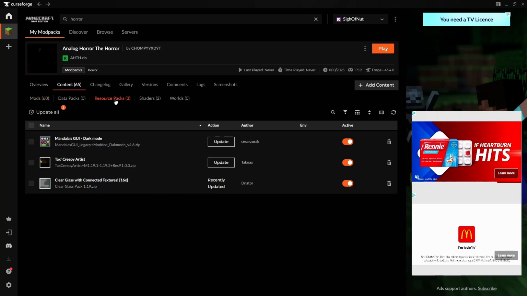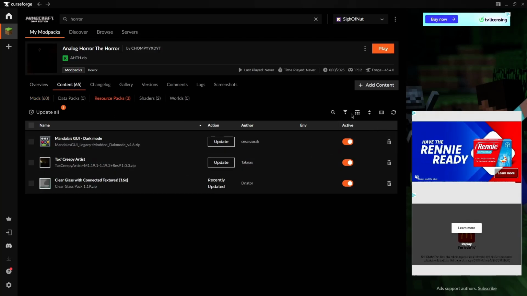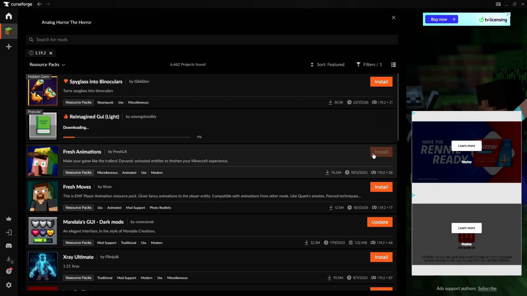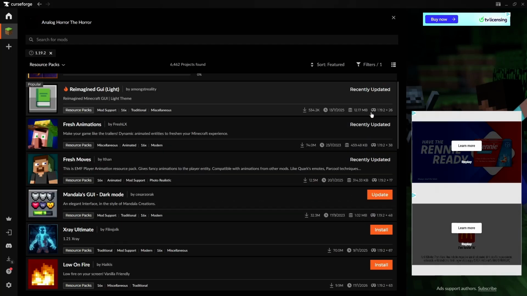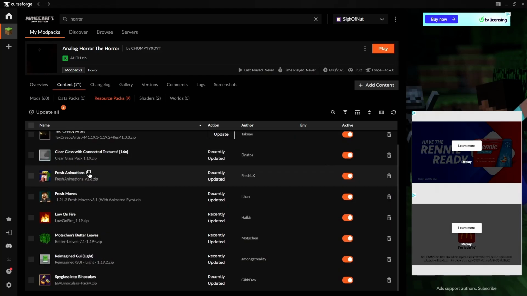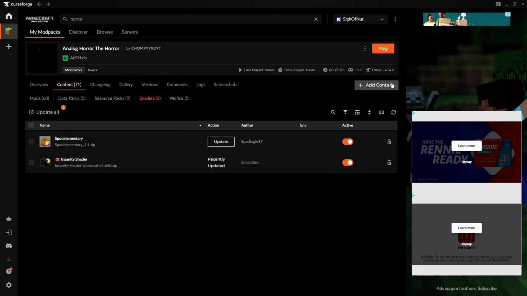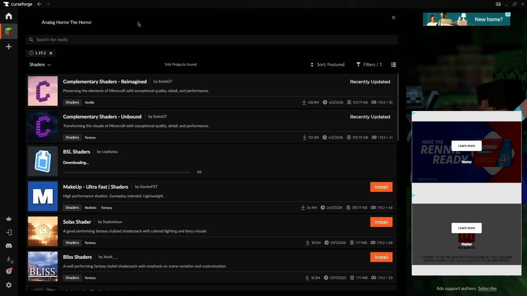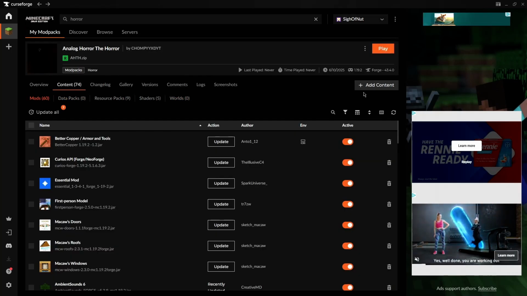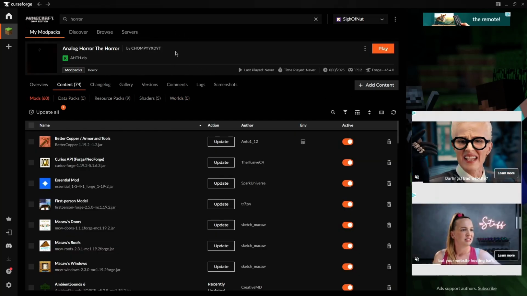And then if you want to add some resource packs, you can just do the same thing, add content, and then now you can just add all the resource packs you want. Again, as long as they're compatible and they work, and they should be added. Same with shaders. Just do the same thing. Once you got the hang of that, you can do that for data packs and worlds. So that's about it for this section.